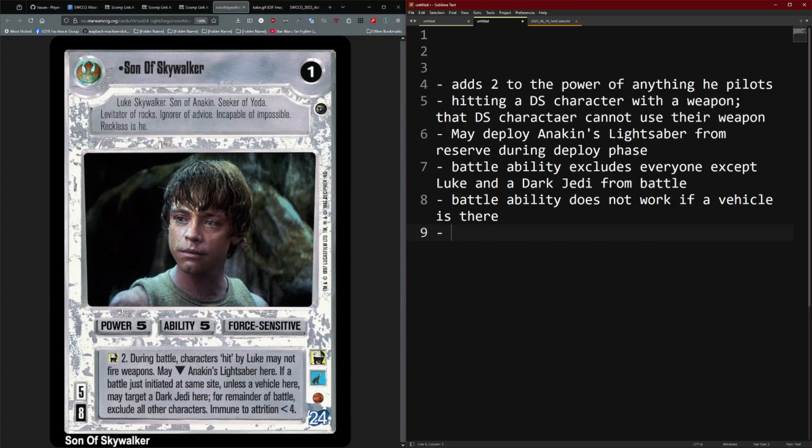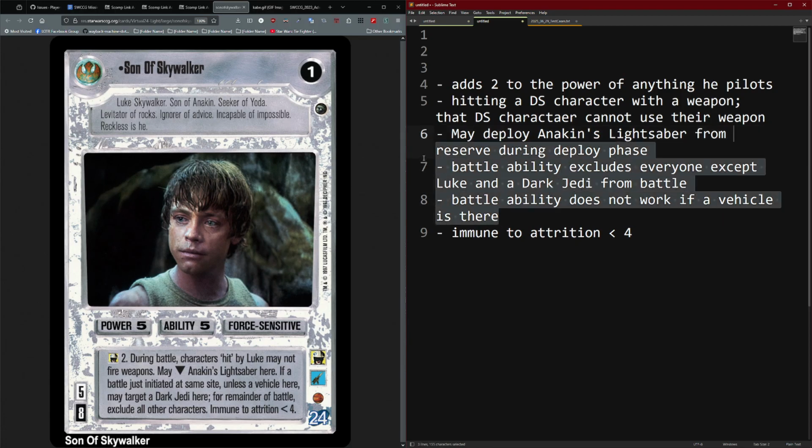And then immune to attrition less than 4. All right. So most of these don't really seem to have much of a negative test that we can really hit. A lot of things that you might look at, it would be really easy to look at it and say, okay, well, it says that such and such only works with X, so if I have Y, it should not trigger, right? We do have that circumstance with the battle ability where it explicitly carves something out, so we can check and make sure that the ability does not work if there's a vehicle there.